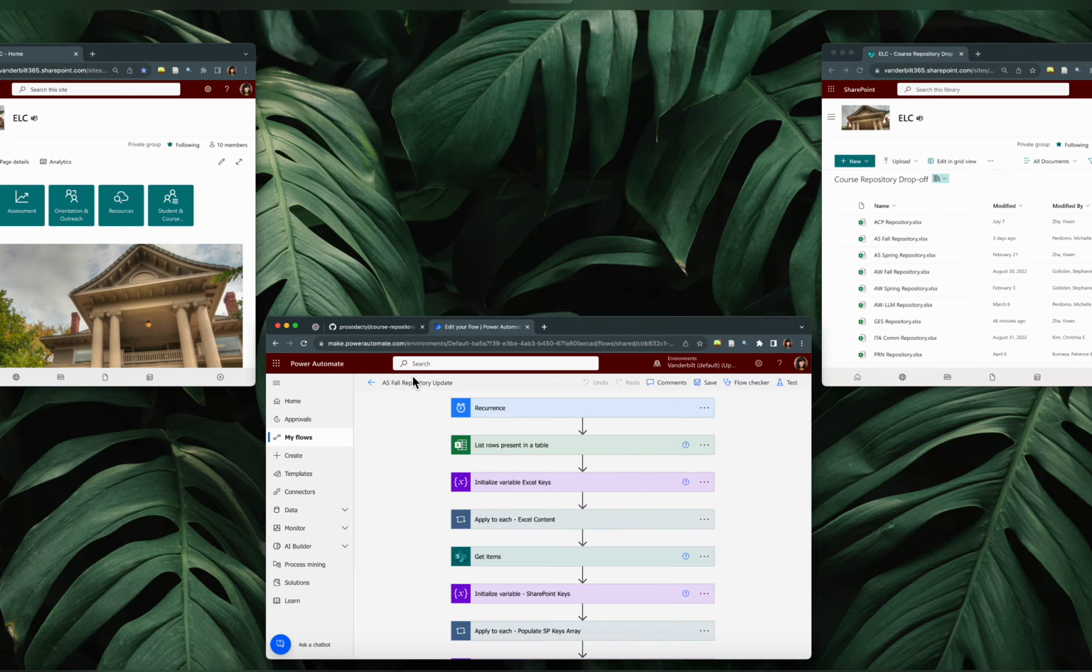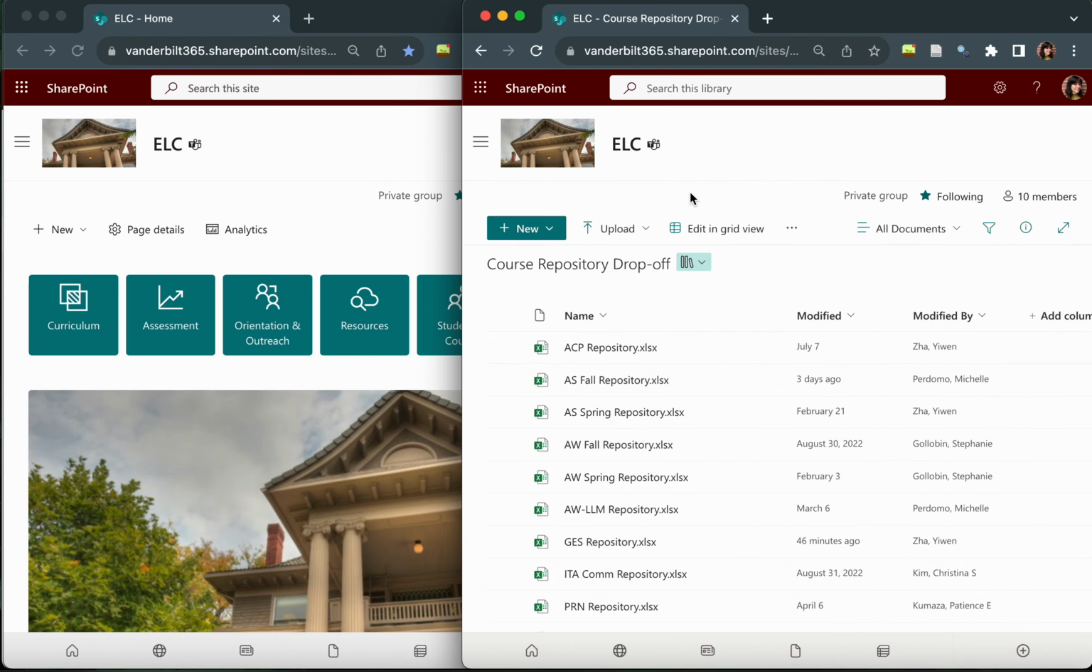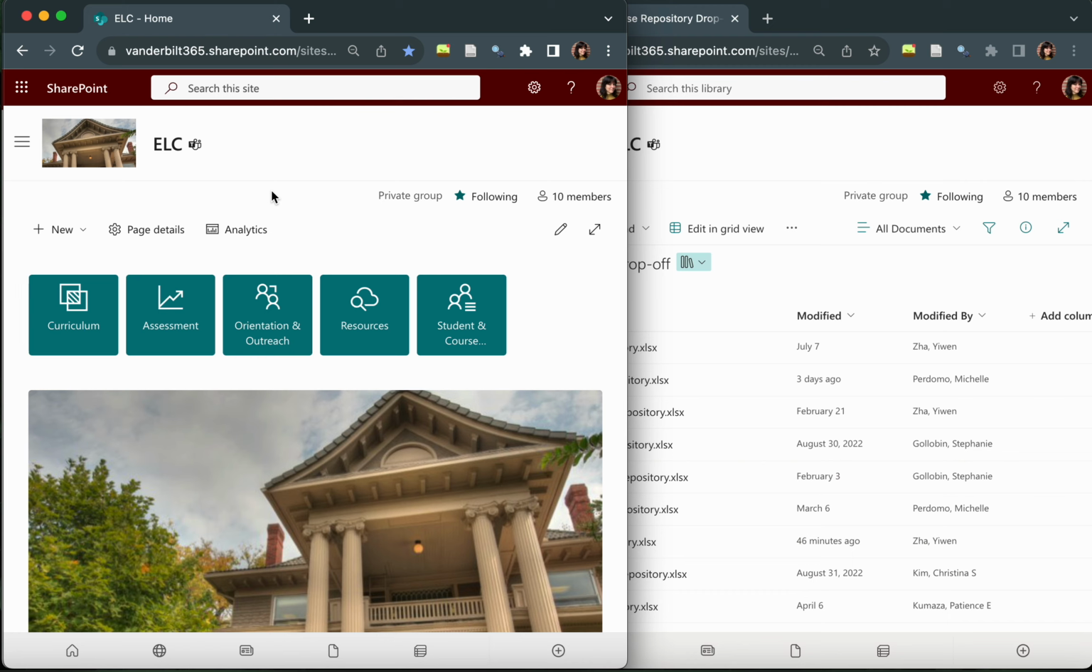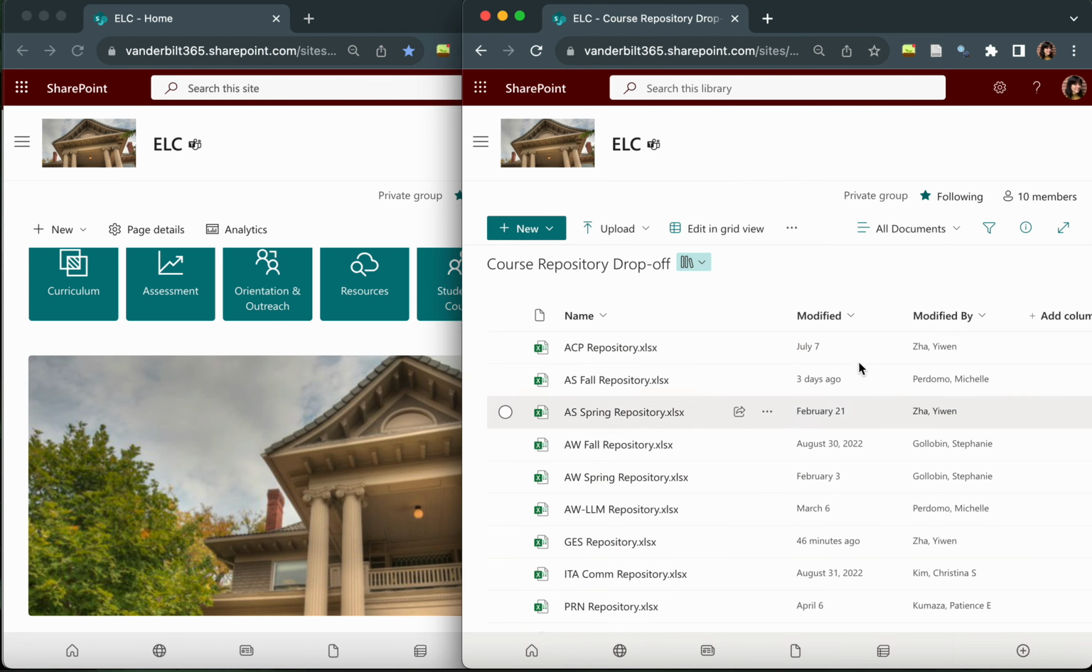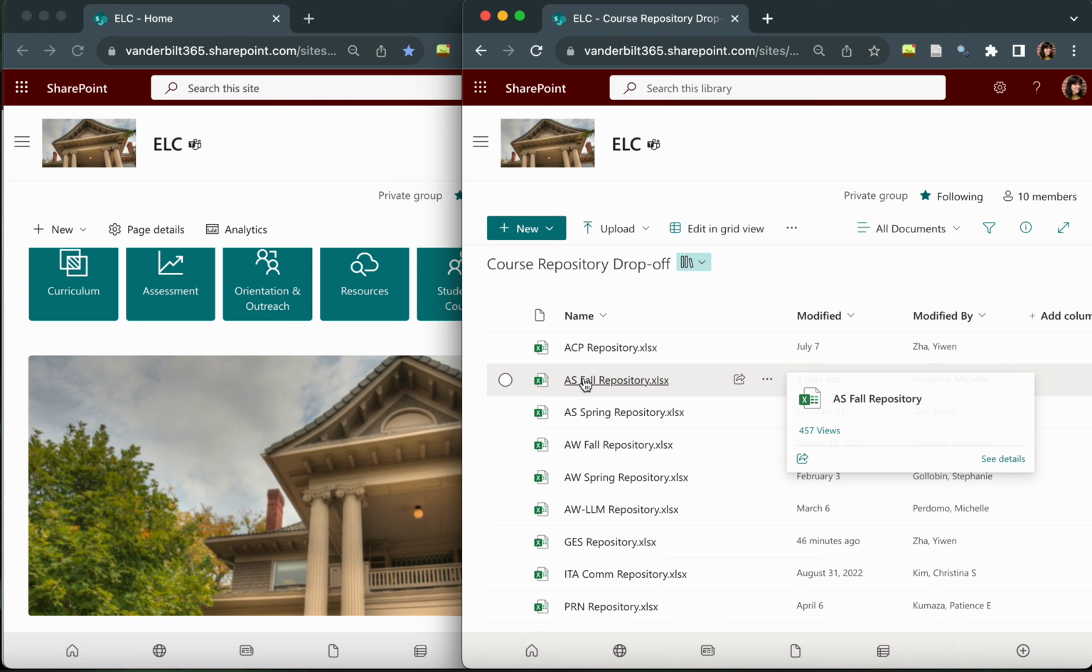And if we switch over to take a look at what we have on SharePoint, this is our organizational SharePoint. In order to follow the steps provided here, you will have to have access to your organization's SharePoint. On the right-hand side, we have a course repository drop-off, which is a series of documents or Excel spreadsheets that we have created that contain all of the course resources that we want to share among our organizational members. If I open one of these, each of these corresponds to one of the courses that we offer at our organization.